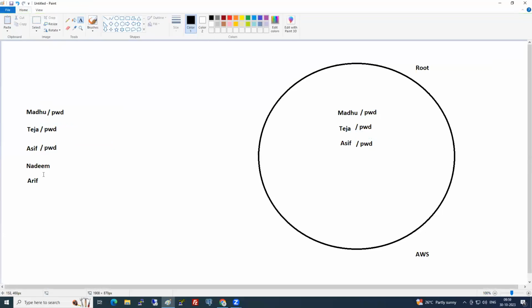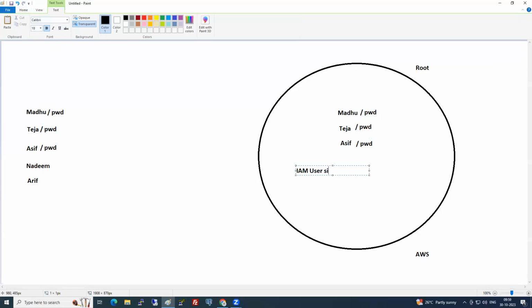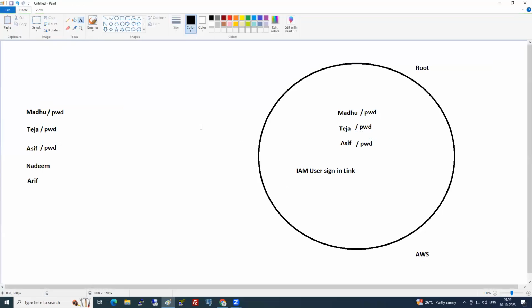And there should be some link, no? How do they log in? I should give some link, no? And what is that link called? IAM user sign-in link. So this link I need to give to these users. Tell me, will the link be the same for everyone or different for everyone? Different or same? How many root accounts are there? Only one. So the IAM user sign-in link will be the same for everyone, because they are logging into my account only, no?